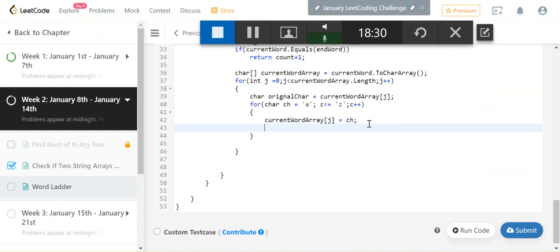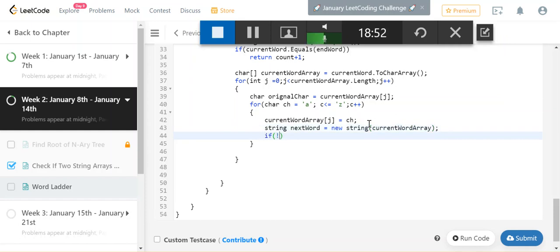Now what I'll do is convert this new char array into a string. So I'll say next word, whichever I'm going to find, is equal to new string of current word array, and I'm going to see if this is visited or not, because the idea is it should not be visited, right? And it should be part of my word set as well, right?